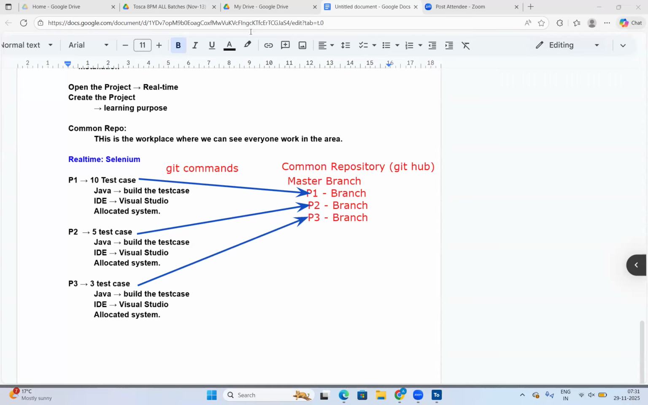Now tell me, team, in which location do I have all these codes right now? The common repository. So as a lead, I will go to these three persons' branches and merge all three persons' code into the master branch. Now here I can see 18 test cases together. Understand the purpose of the common repository?